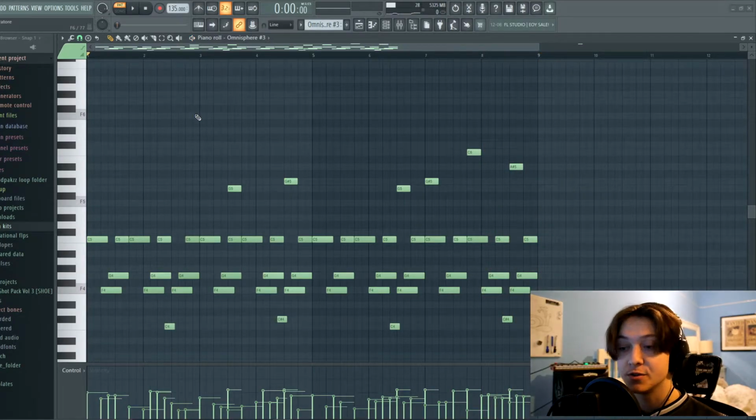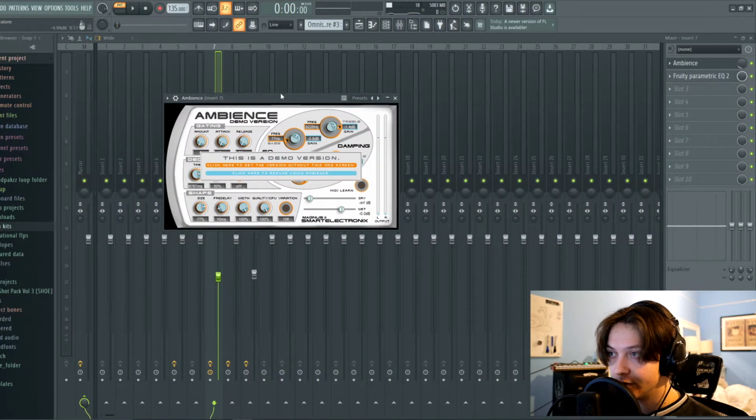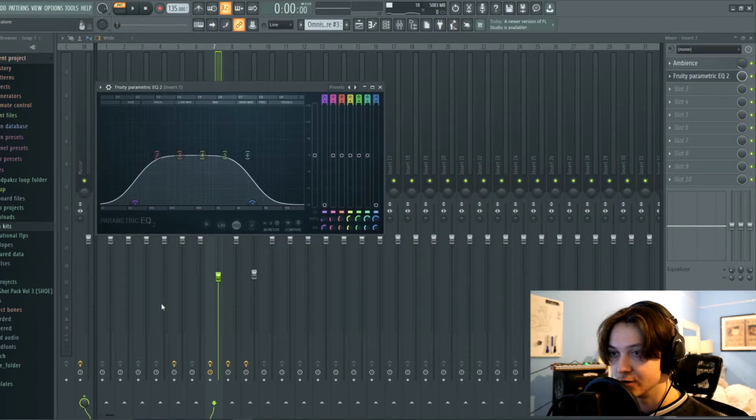Once again, just like the other two pianos, I randomized the velocity. And for the mixing on this, I just have a default ambience and an EQ2, and here's what it looks like. The next sound I added was a pad in Omnisphere.